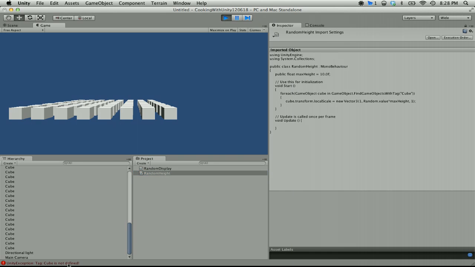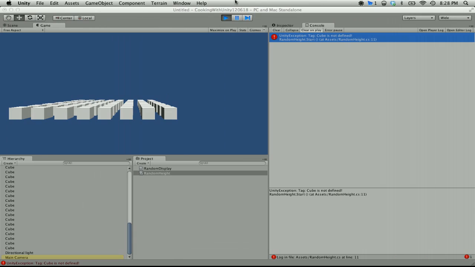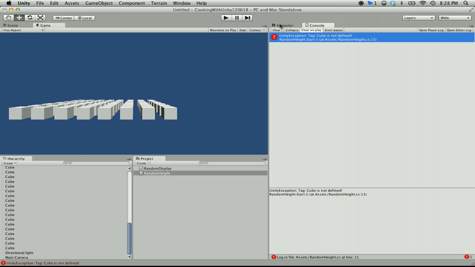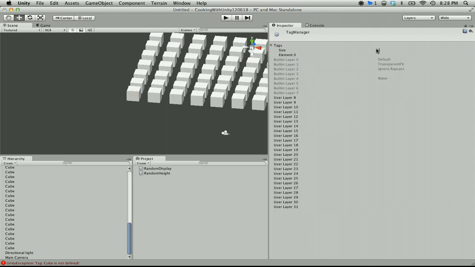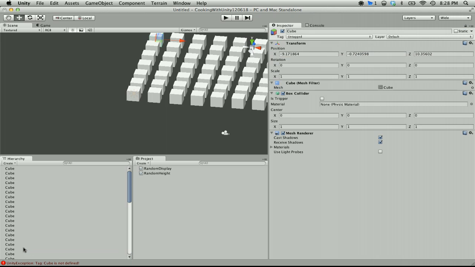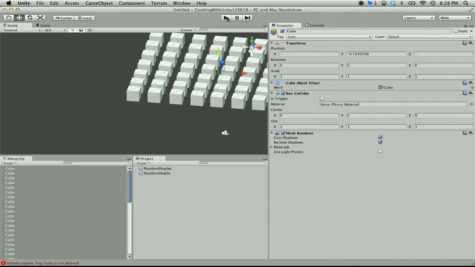So when we hit play, we get this configuration of... cube not defined. Thought it was. Oh, we must have defined it in play mode. Dang it. Alright, so yeah, let's do this again. Add tag, cube. We're not in play mode. That's good. We grab all our cubes. We tag them as cube, and we hit play again.